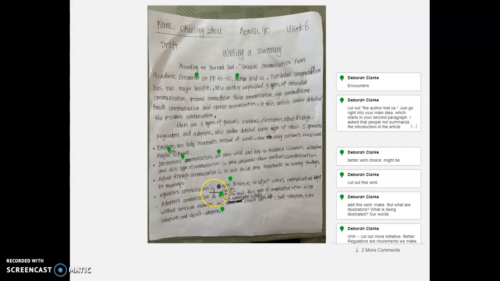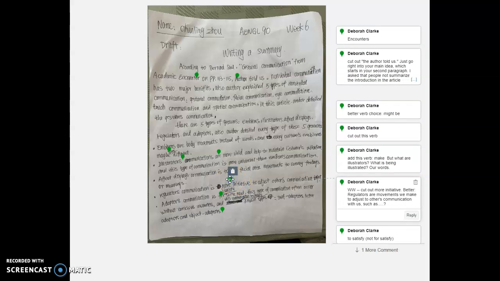Now, "regulators' communication is more initiative." Okay, so this, cut out "more initiative." That just didn't make sense. So better: regulators are movements we make to adjust to others' communications with us, such as, and you can give an example. So, the book gives examples like leaning forward, to, you know, show interest, right?